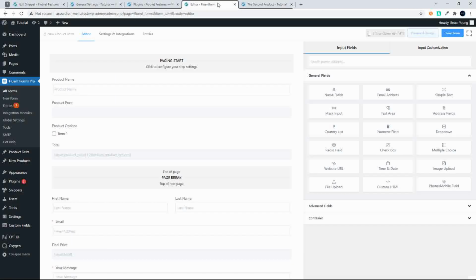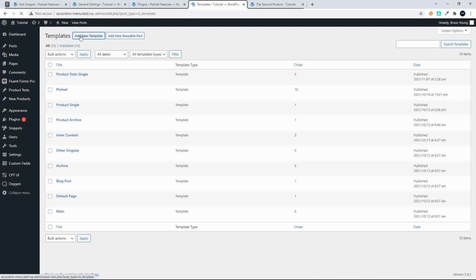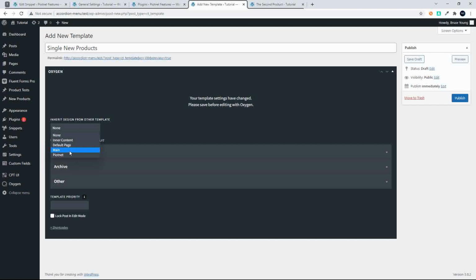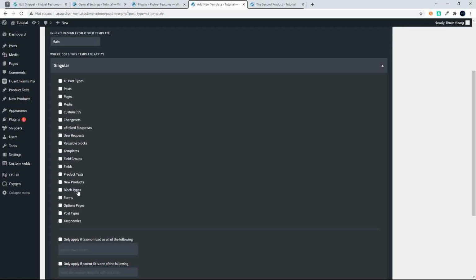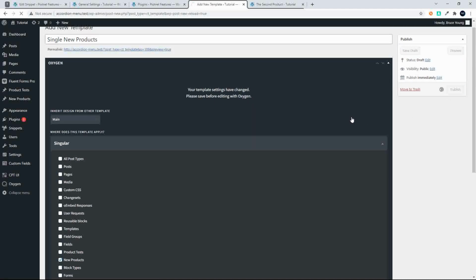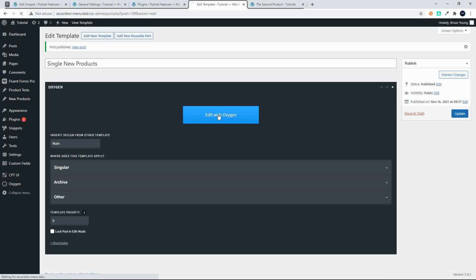Now what we need to do is set up the form to actually work on our website. So the next thing I'm going to do is create a template for the new products. To do that, we head over to Oxygen, go over to templates, and say add new template, and let's go single new products, select the main, and now we're going to say singular, scroll down, go to new products, and publish that. Then we're going to head over into Oxygen and set up the template. So let's head over to Oxygen.